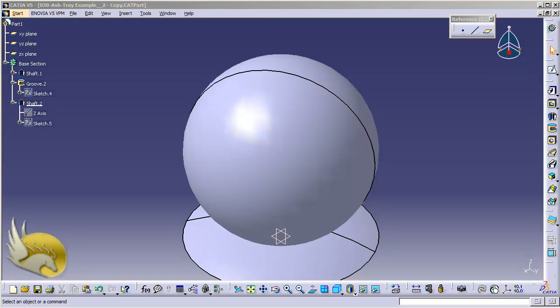So far, I have created the sphere. I want to cut the sphere in half and remove one of the halves. So first of all, I want to put this under its own body. You can see that we have created the base section previously. I want to separate these two from each other.